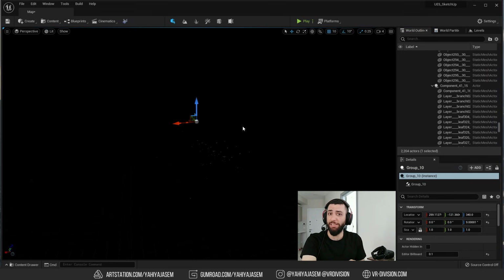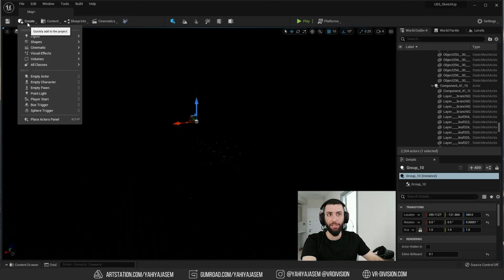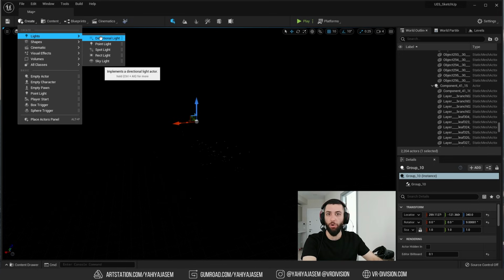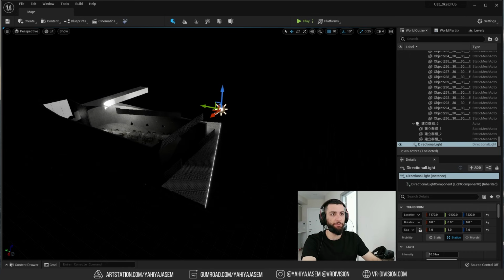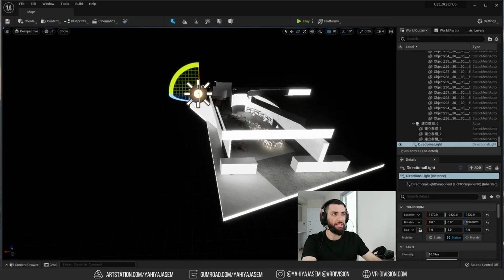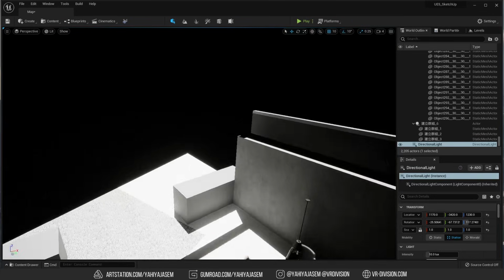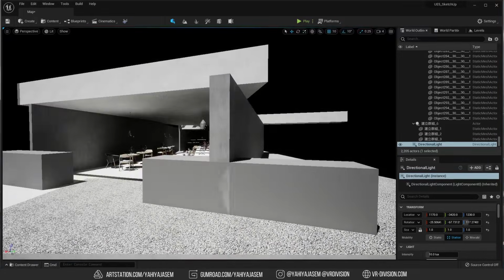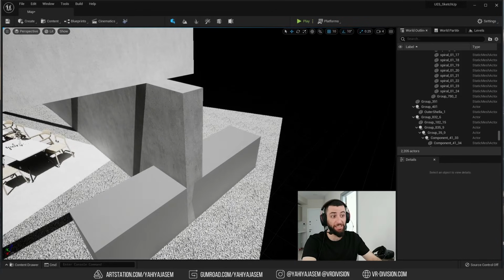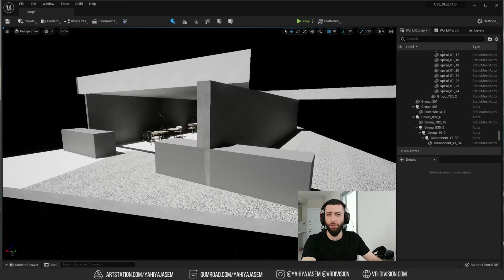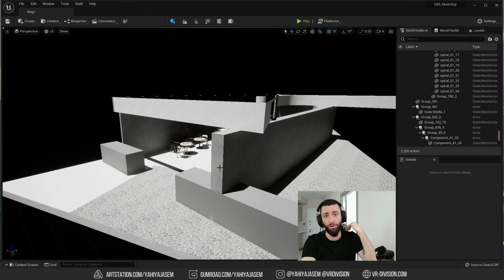Now, in order to see stuff, let's bring in a sunlight. So I'm going to click on Create here, then on Lights, then click on Directional Light. G to toggle the game mode, and here we have our sunlight. There are some flipped faces, there are some overlapping faces as well. These are things I would recommend fixing in SketchUp or your 3D tool of choice before exporting to Unreal.